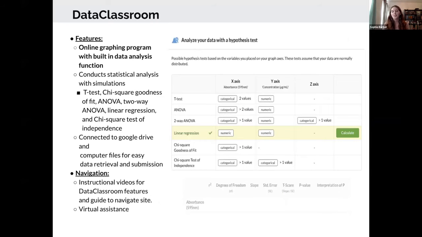So DataClassroom, as Dr. Yu said, is an online graphing platform with built-in data analysis functions. It can do t-test, chi-square goodness of fit, ANOVA, etc. If you look to your right, you see a photo which should seem very familiar from the last presentation of a number of different tests that DataClassroom can do. Navigation is extremely easy with instructional videos, virtual assistants, and a guide.